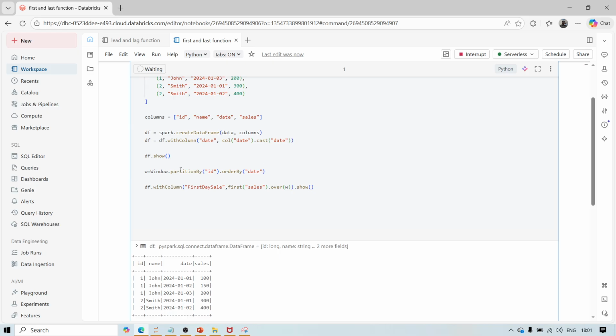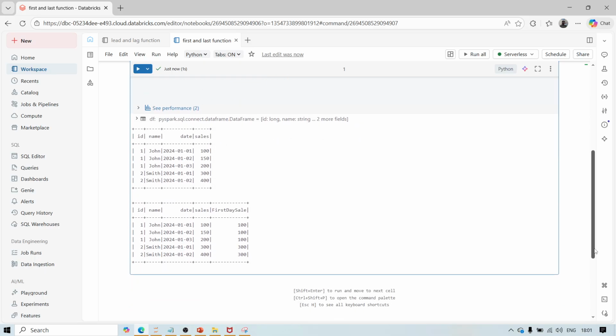Okay. So whenever we are getting an error, it will show exactly what went wrong, and when you press Shift and Control, it will run the code, right? Now if you see, this is the window of John. Under this window we have three rows, and the first day sale is 100 and 100, so each row is showing 100. And for Smith, we have the first Jan and second Jan, and the first day sale is 300, so it's showing 300 for both rows, right?